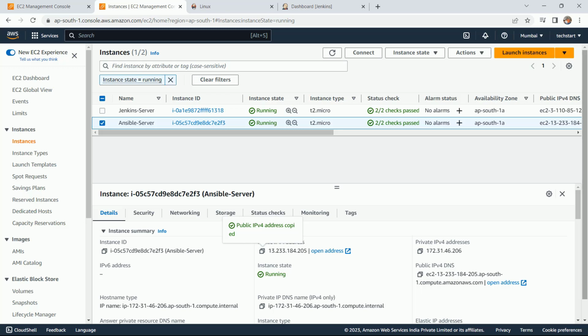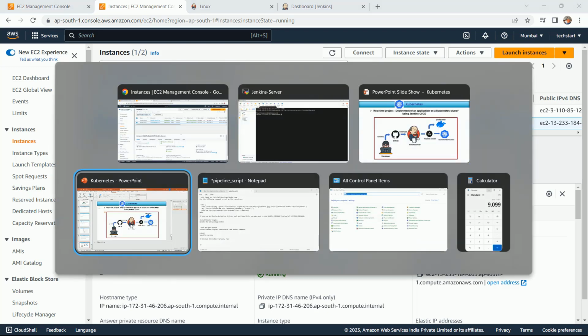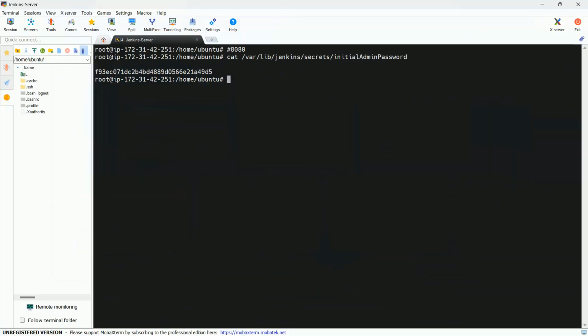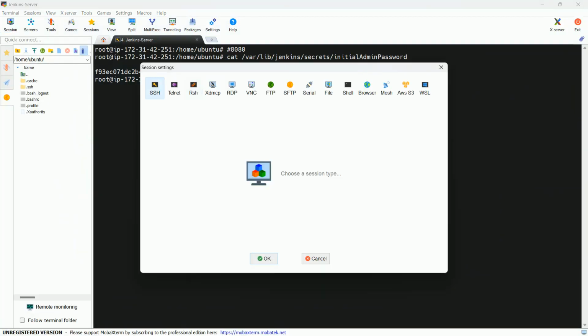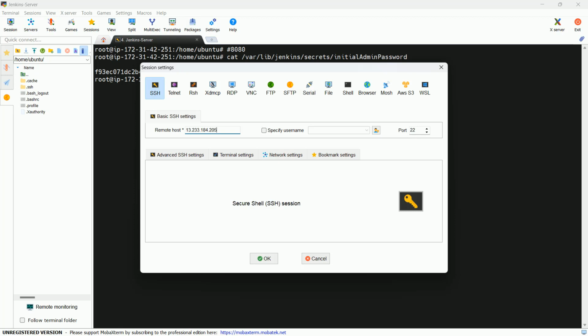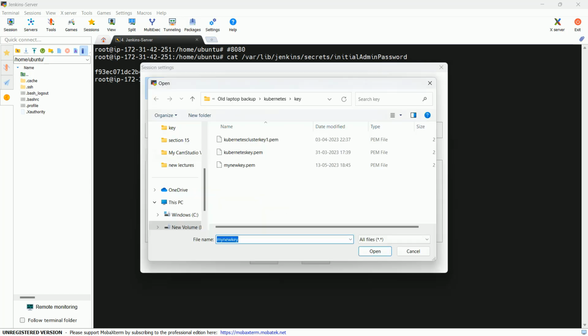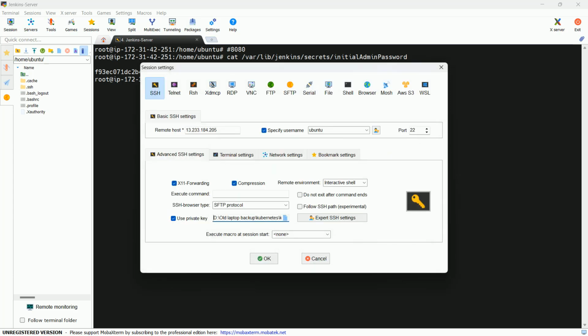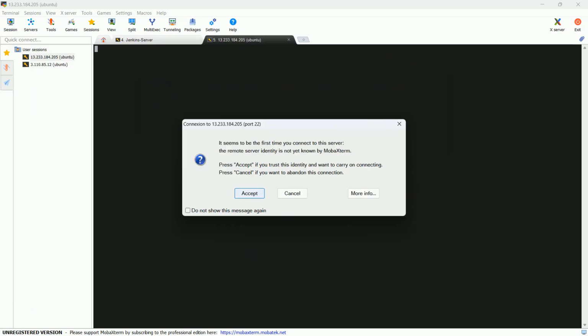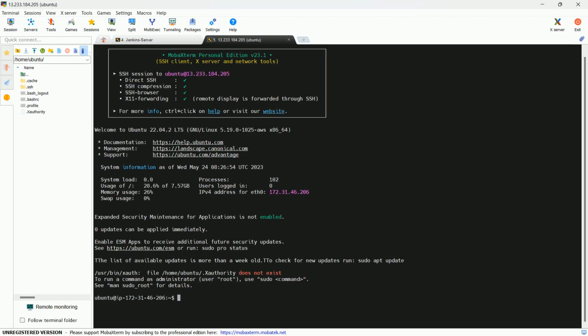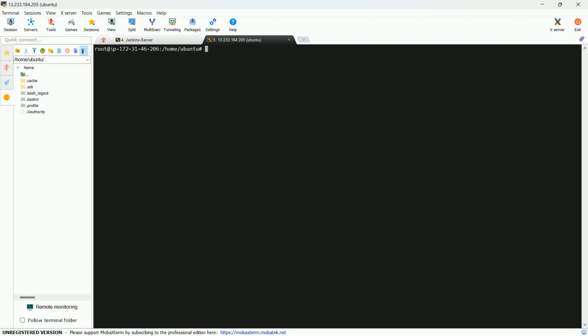So in this lab session, I'm going to configure my Ansible server. So this is the public IP, and let me come back to my MobaXterm and click on this SSH. This is the public IP of my Ansible server. Ubuntu, advanced SSH settings, use the private key. So here for both the systems, I have used the same key. Accept. Let me rename the tab.